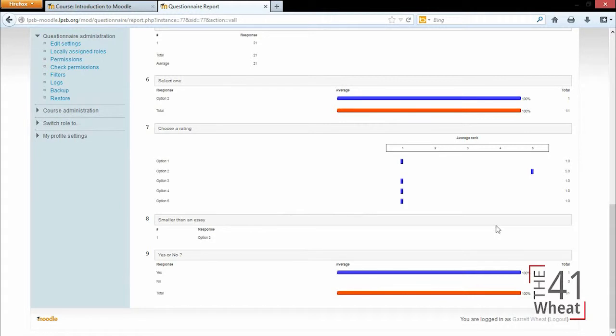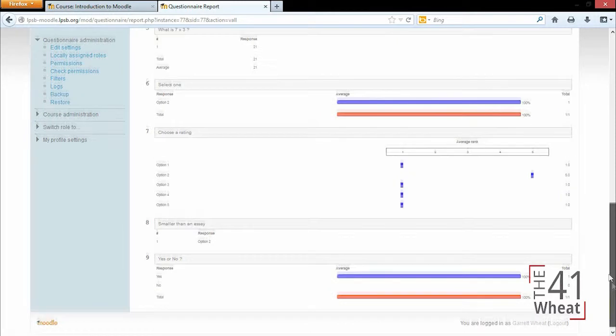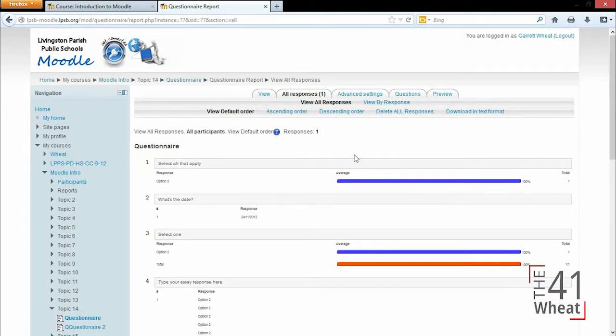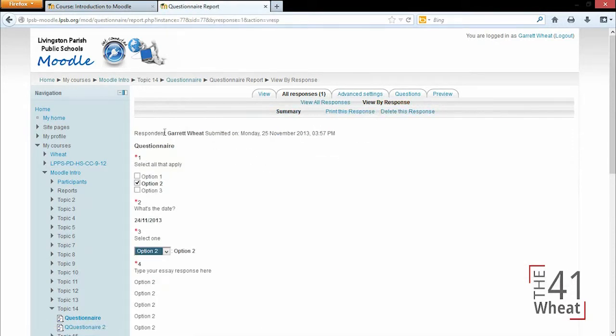And my rating scale looks a little bit different. I get a bar progress for how many people took it. So if 2 people took this questionnaire and only 1 answered, this 100% would go to 50%. Or excuse me, the total would go to 50% if they chose not to answer this question. Now I am viewing all participants in one case. If I were to click on view by response, I could see all of the answers of one particular user in my Moodle course. I could also delete this response as well as print it.